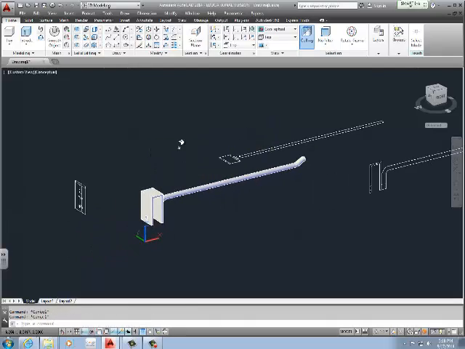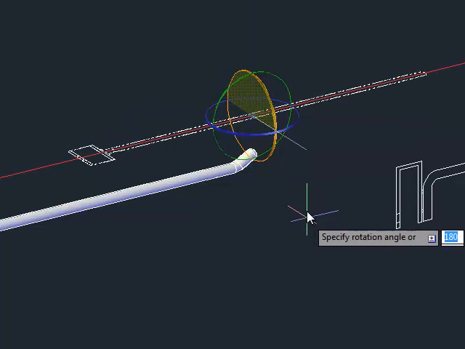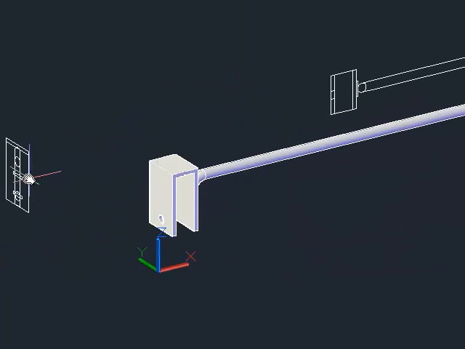Really out there. Now these are blocks. All you do is click on them once, and it selects the entire object. As you can see, I'm just rotating them. We're going to start around the line.